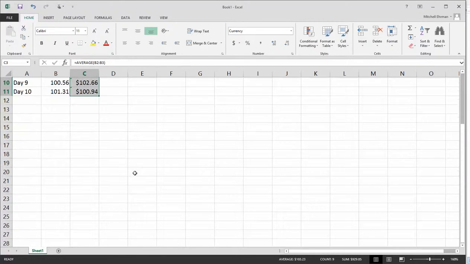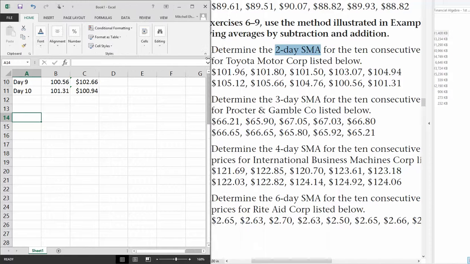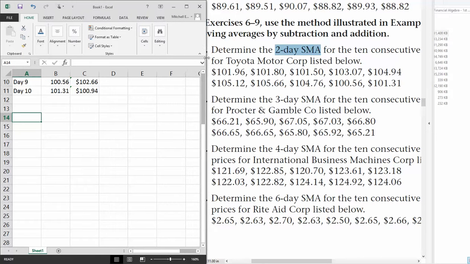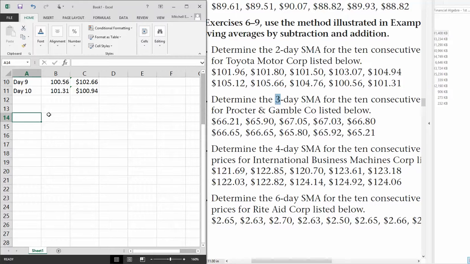So I'm going to scroll down. This was problem number 6. I'm going to scroll down and leave a couple spaces, and I'm going to try working on problem number 7 now. I'm going to do this one a little bit more quickly so that you can see just how efficient Microsoft Excel can be. In this next example, we are going to be computing a 3-day simple moving average for Procter & Gamble. So I'm going to type the letters PG. That's the name for Procter & Gamble.